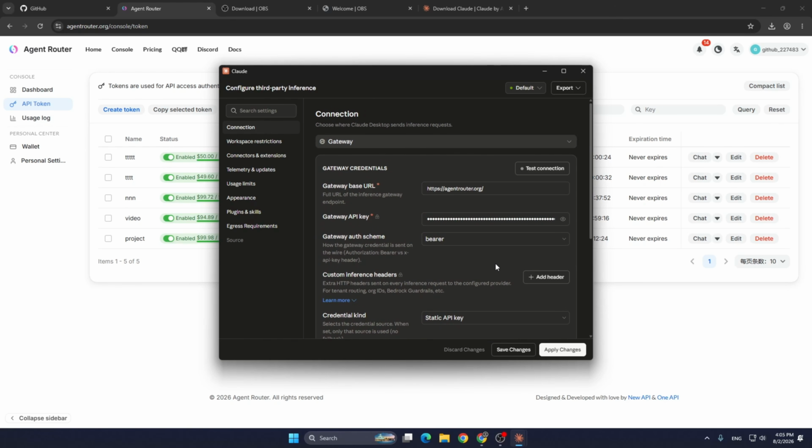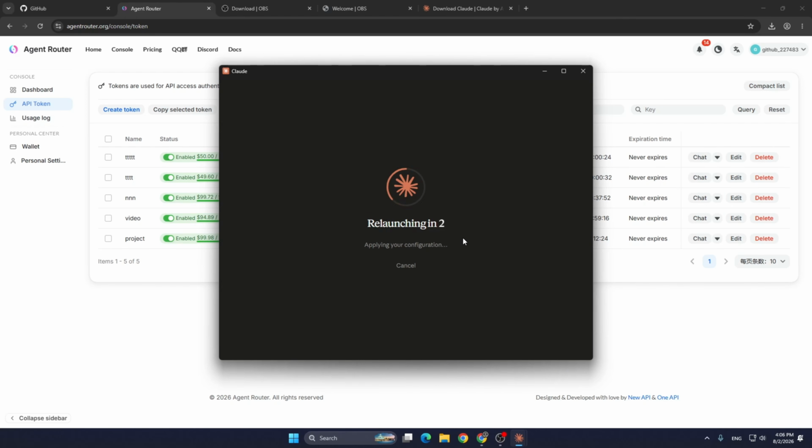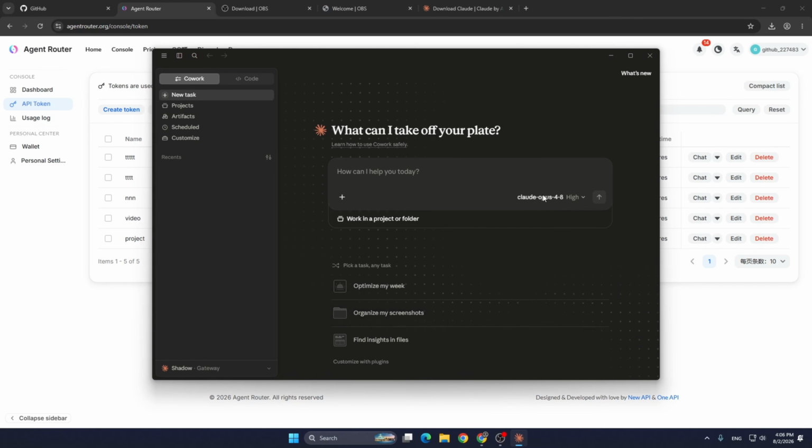Now we need to test a model. Click on this. Here you can see two models found, Claude Opus 5 and Claude Opus 4.8. Now scroll up and click on this test connection. Now here you can see green. It means we have successfully connected our Claude Code and AgentRouter. Click on this apply changes. Save and restart.